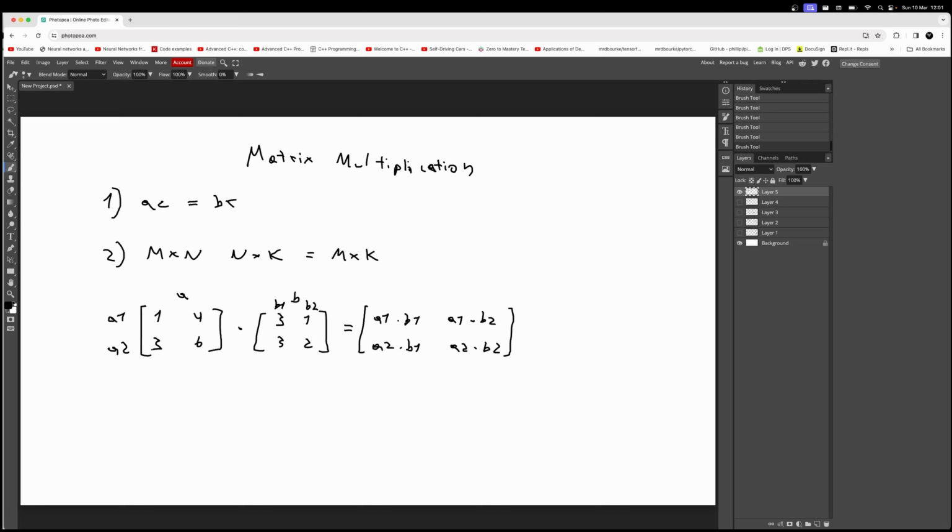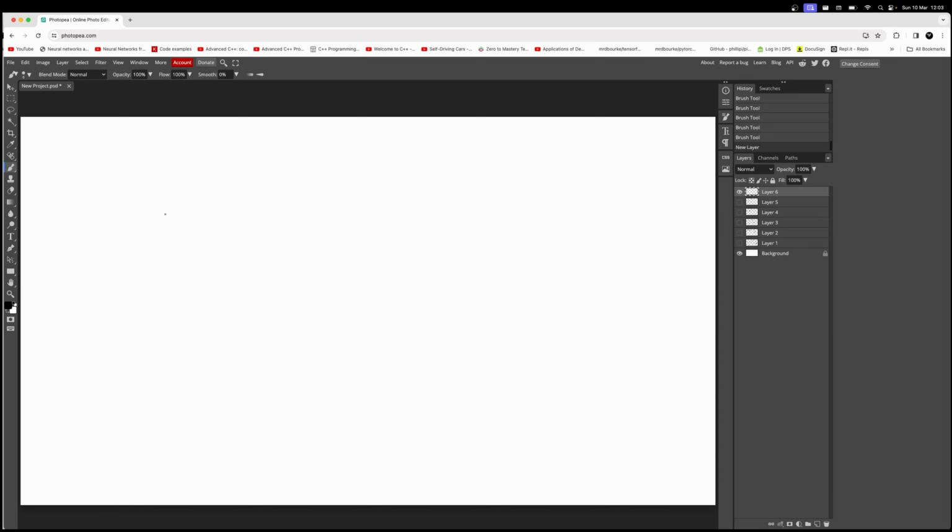So A1, B1 means we are taking the dot product of the first row in matrix A and the first column in matrix B. The next element will be A1 again times the second column of B, B2, which is this one here, and so on. So let's make a more clear example. Let's do a matrix here.